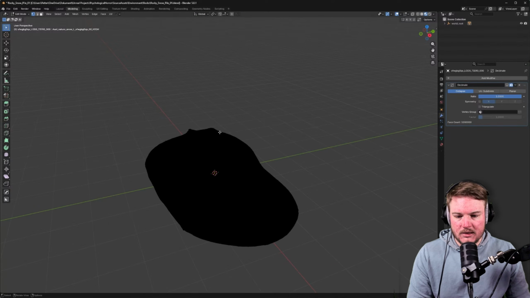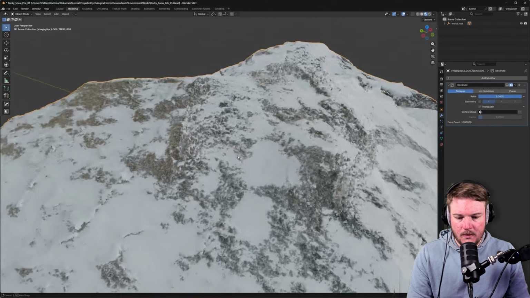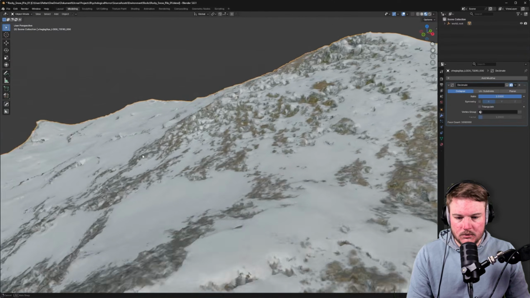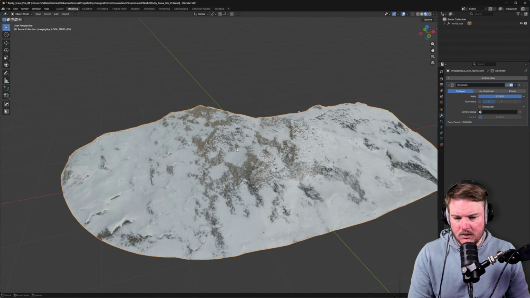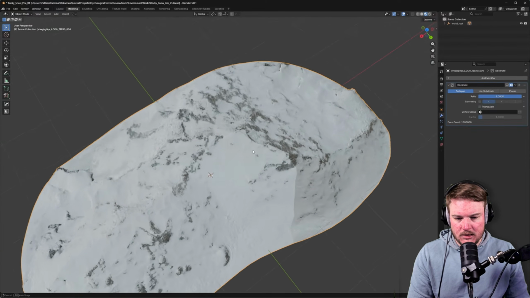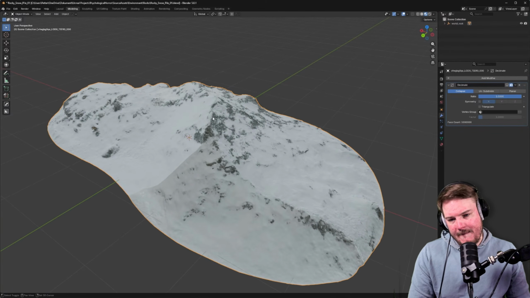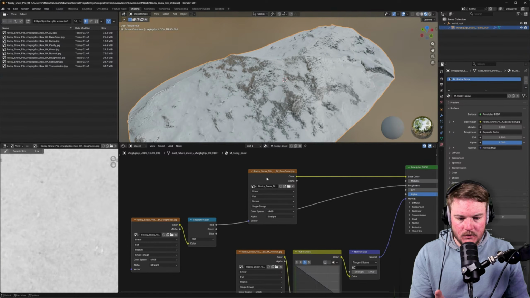Get the material. Let's make sure we don't have wireframe on. Here we go. It's not perfect. Photo scanning isn't perfect, but from a distance, pretty good. Now that I look at it, it doesn't look right, does it? Right, I forgot something important.